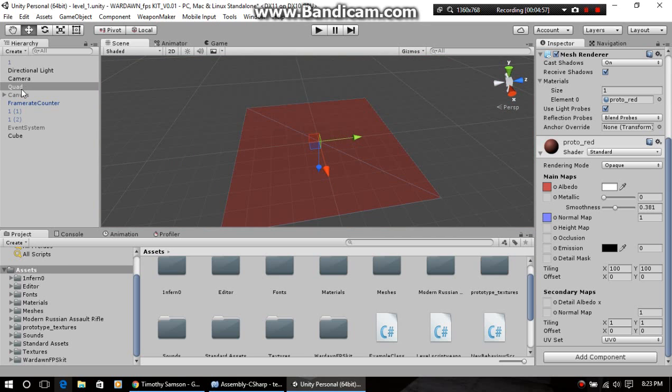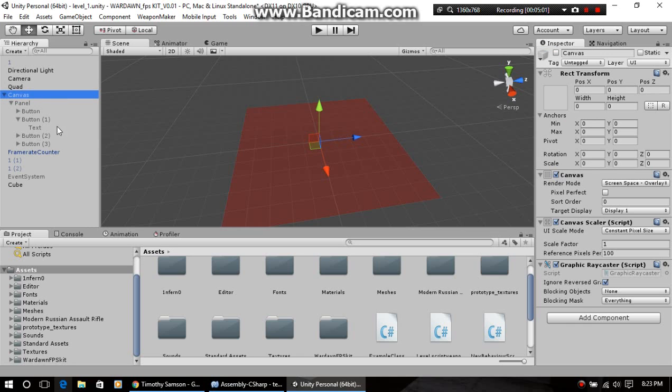Okay, now just to prove that I'm not BSing you or anything, this is the quad right here. Do you see a bunch of game objects? No, you've got a canvas. Okay, canvas. And these are all off anyway.